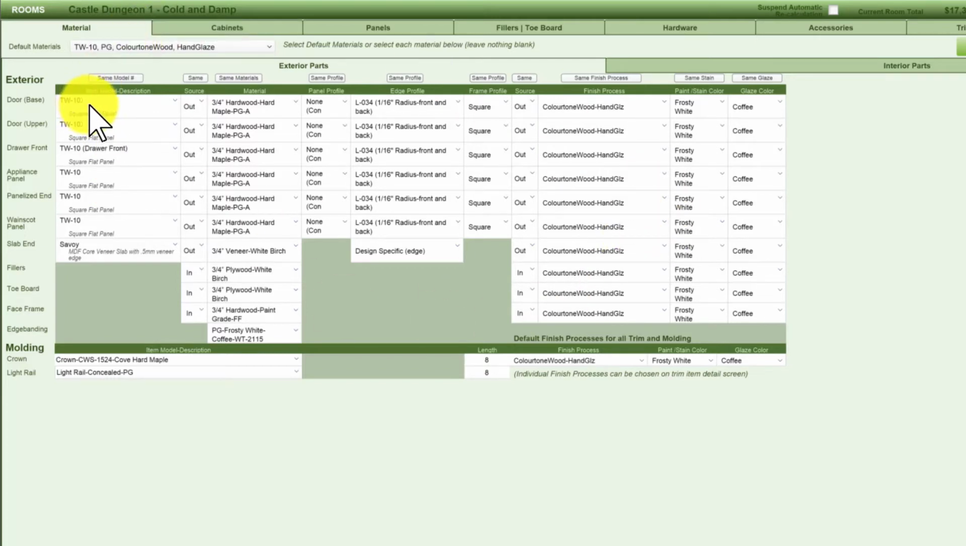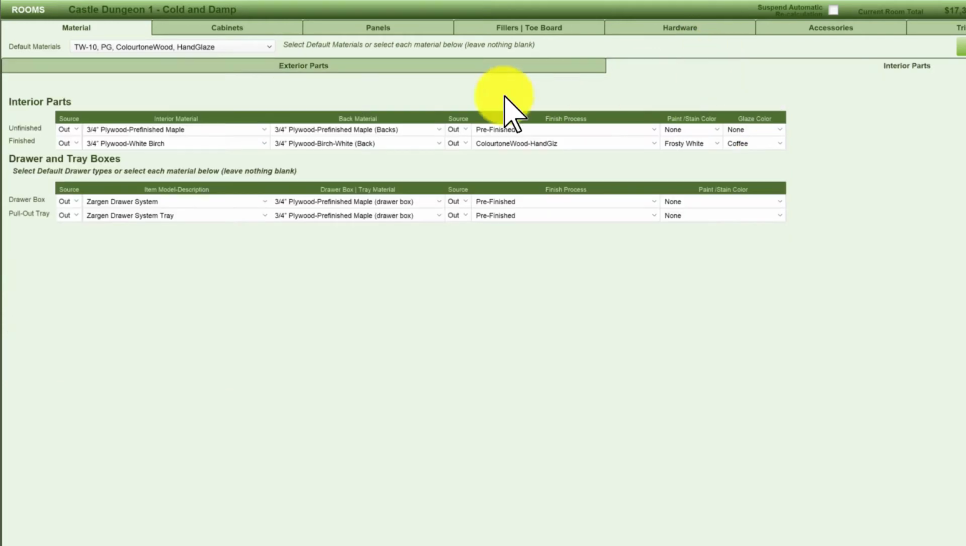So we know what door they're using for the base cabinets, what door they're using for the upper cabinets, what drawer front they're using, appliance panels, panelized ends, wainscot panels. We know what the wood species is for all of those things. We know what our finish process and the color and the glaze color are for all those things. We know what the interior of our cabinet is made out of if it's an unfinished interior, and what it's made out of if it's a finished interior. We know what drawer system is being used and what drawer guide is being used.